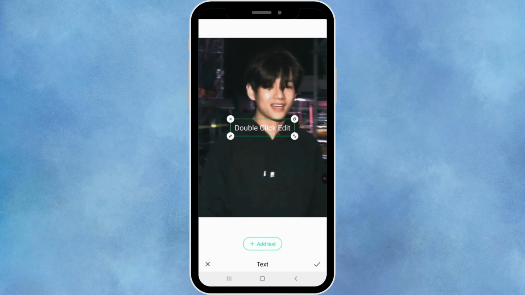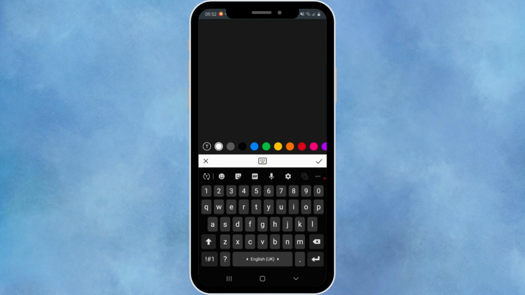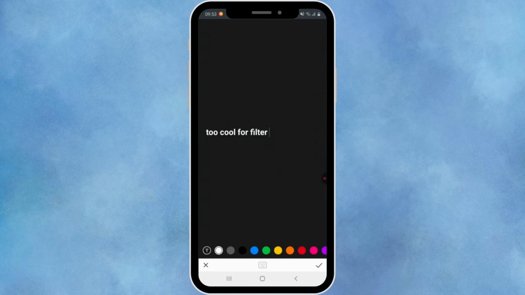Tap add text. It could be a name, a code, or something totally silly. For example, too cool for filters. Type it in and hit done, the check mark.